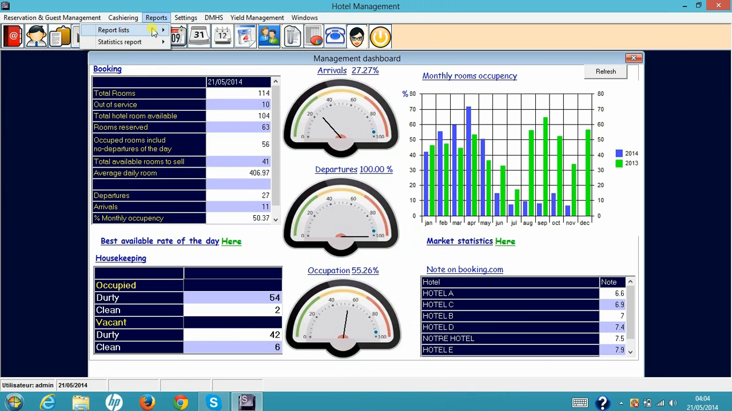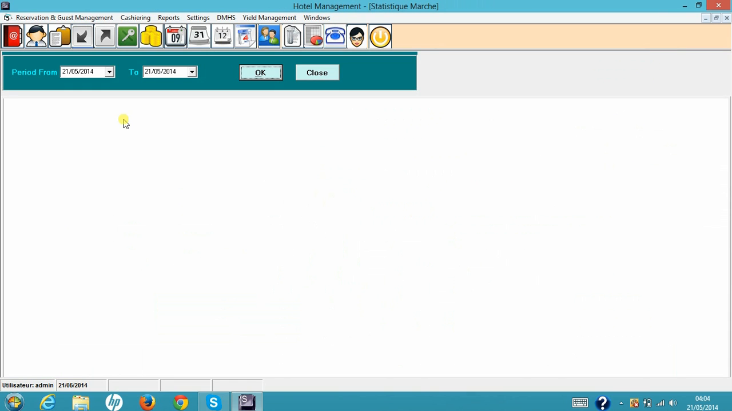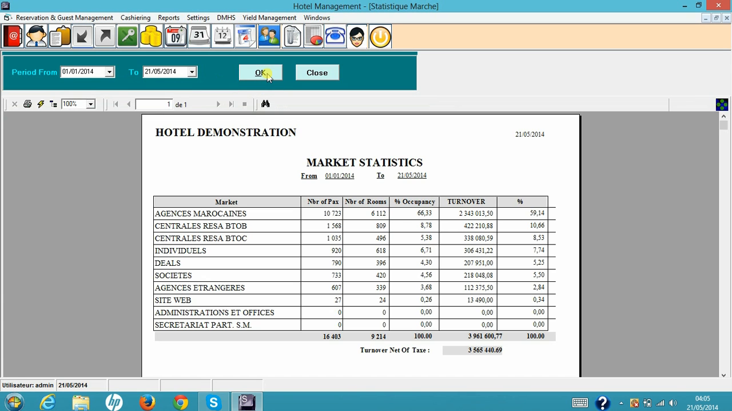So after we got planning hyper, this is the market statistics. The market statistics, we can see, for example, for today, or we can choose from the 1st of January until today as we want. For example, we're gonna make it from the 1st of January until today, and the market statistics, it's local agency.